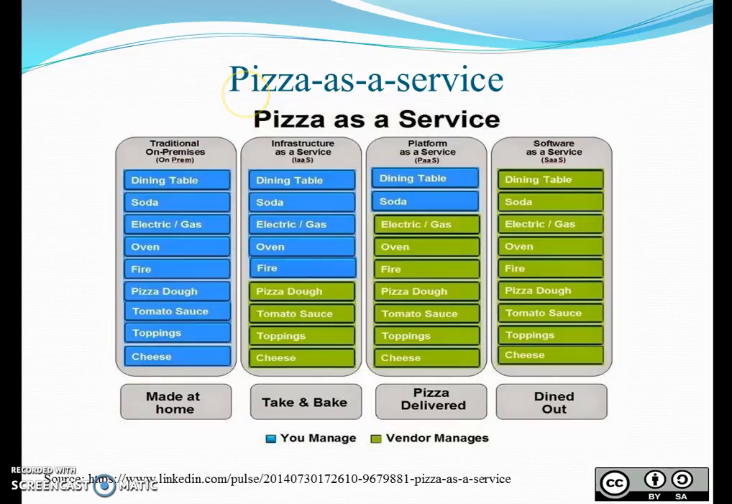Next one, going for infrastructure as a service. You can see certain items highlighted in blue and certain items highlighted in green. The vendor is going to take care of all your toppings, the tomato sauce, or the pizza dough, and I, being a user, am going to manage or configure only the timing for the oven or what type of oven. I'm just going to decide only all these things.